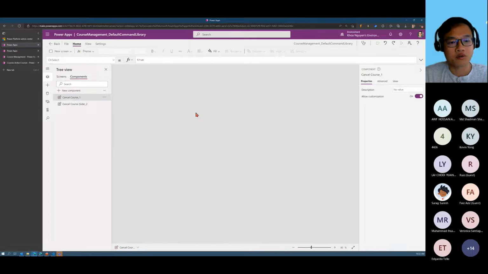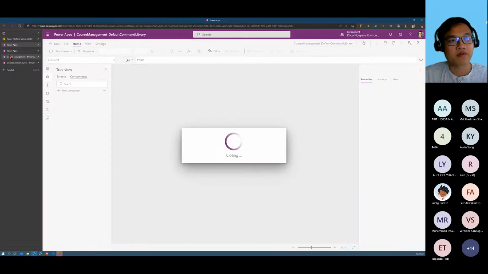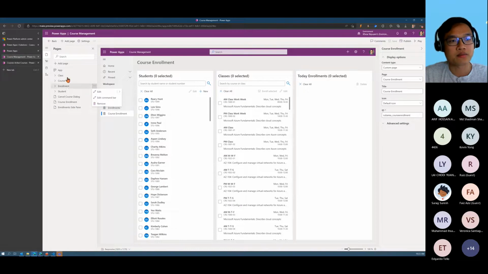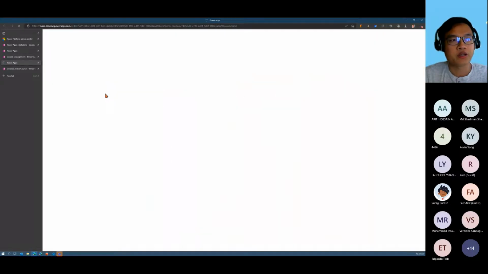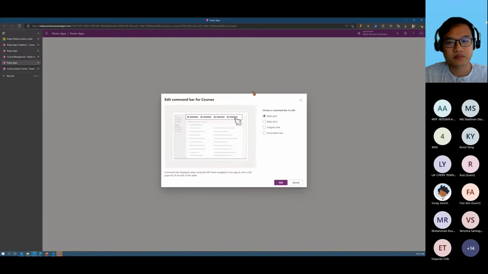Two buttons here are not showing. Maybe refresh this again. If I open it here in the course table, edit command bar, it will open the same command bar editor, but I'm not sure why it's not showing. Then let me try again with this one. Oh, it's not loaded the current one.